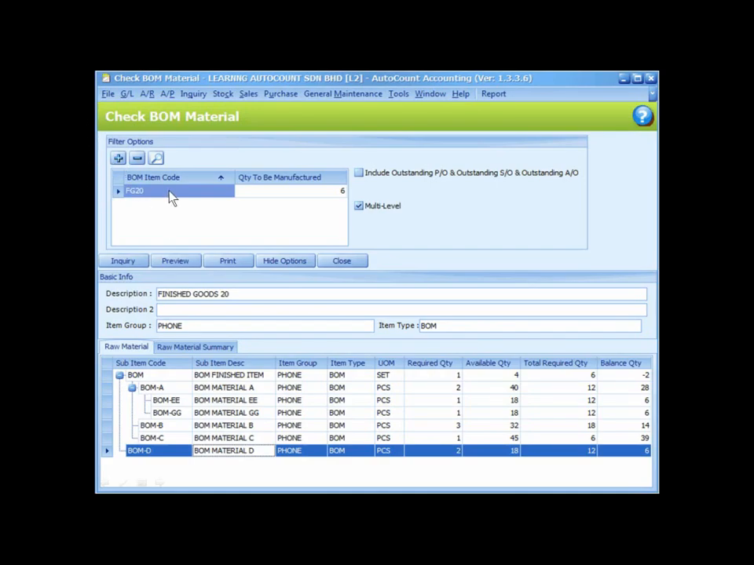Go to Inquiry, check BOM Material Inquiry, click on plus button to select a BOM item code, a finished goods item, and key in the quantity to be assembled. In my example, I want to make 6 units of FG20. Click on Inquiry. The materials needed for all levels will be listed with required quantity, available quantity, total required quantity, and balance quantity after this assembly.